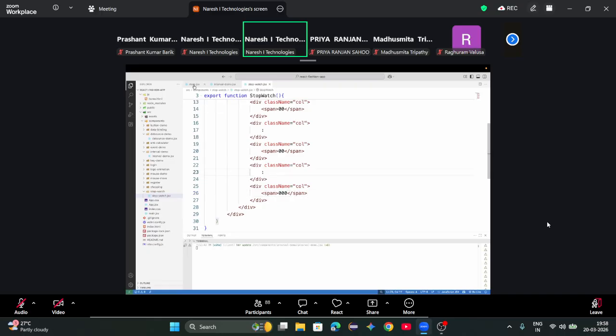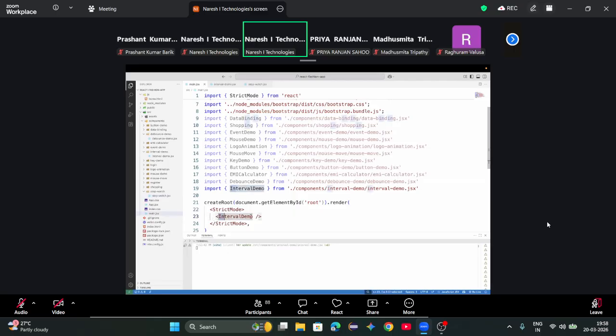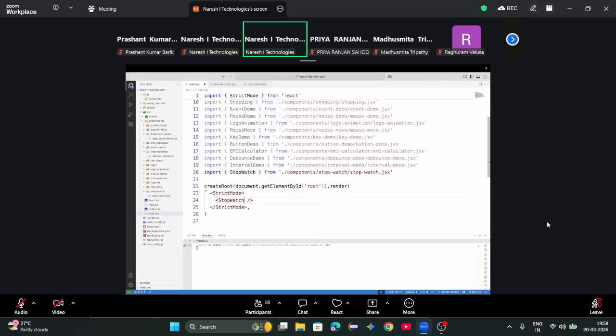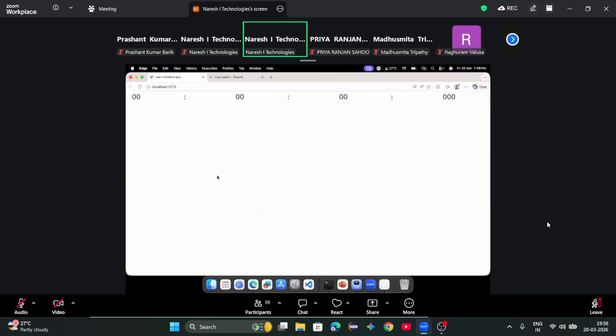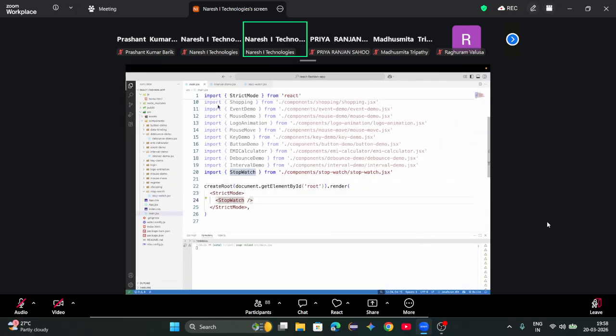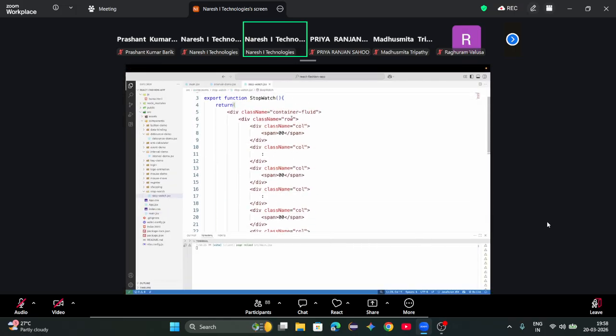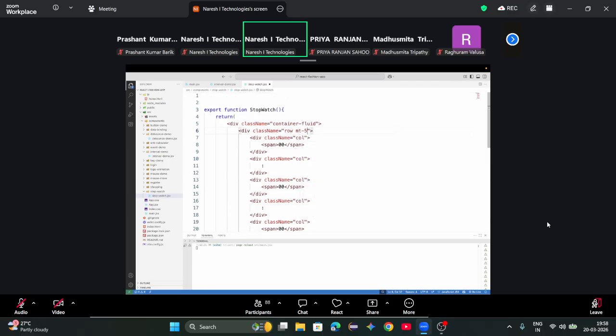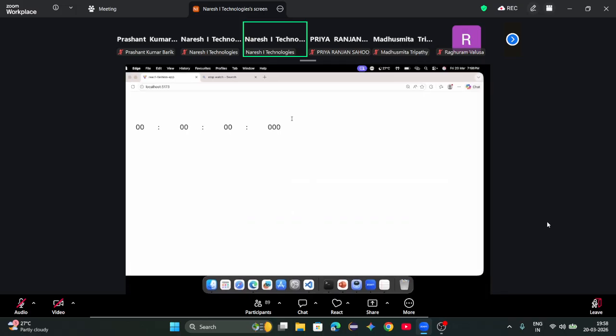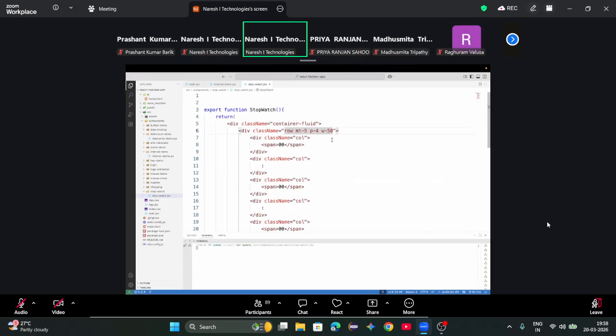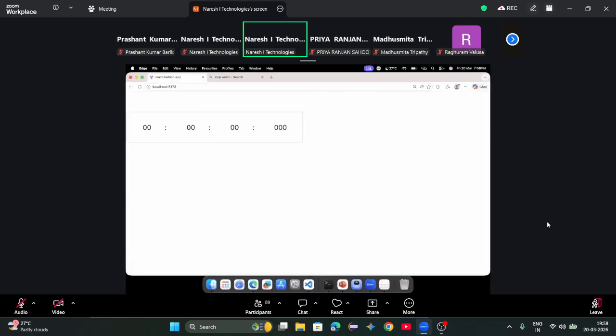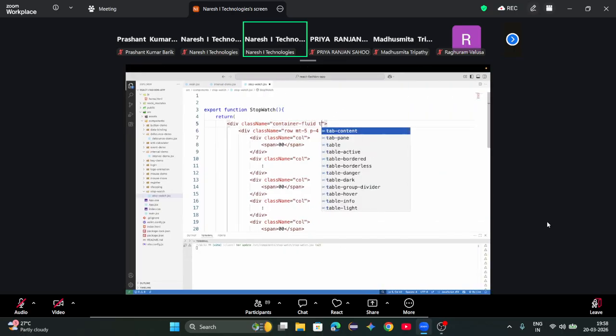So I will put this stopwatch in the startup, and it is there. Let's style it a little bit. Row with margin top 5 and padding 4, and I will add width as 50. That will be fine. So we are adding some border. Okay, let's keep this. We have text center.